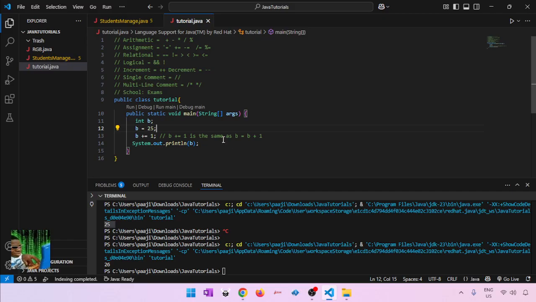So basically what it does is, first it does the operation and then assigns the result to the variable. So for example, b plus equal to, if you don't understand, let me say it again.